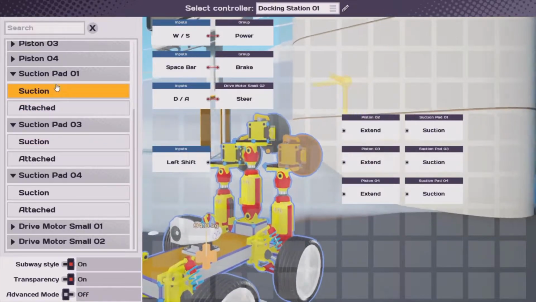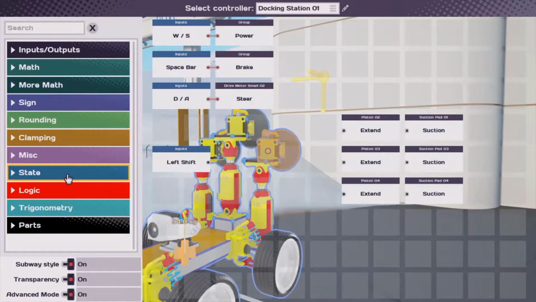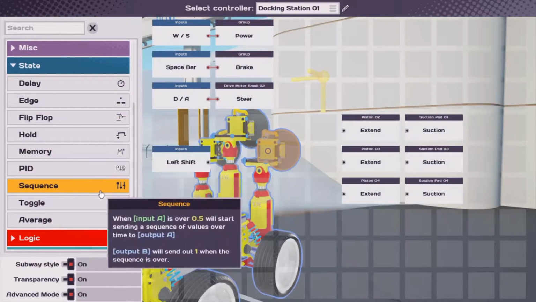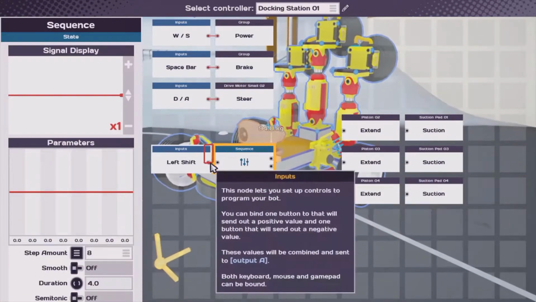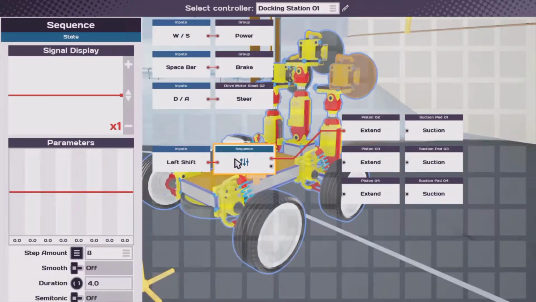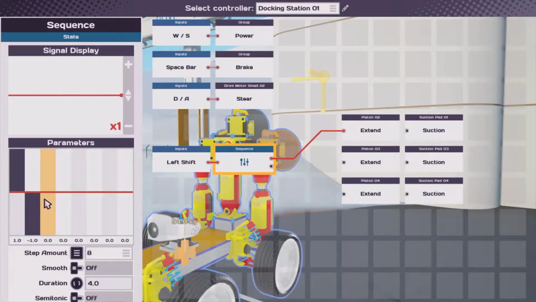And what we're going to do here is fairly simple. In order to create that alternating value that's going to cause our pistons to move up and down, which is going to let us climb the wall, we're going to use sequences. Basically, these allow you to provide an input, and then it'll provide a sequence of values that you set in this little menu here.